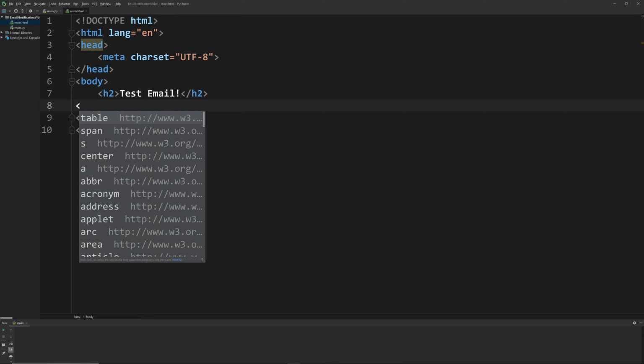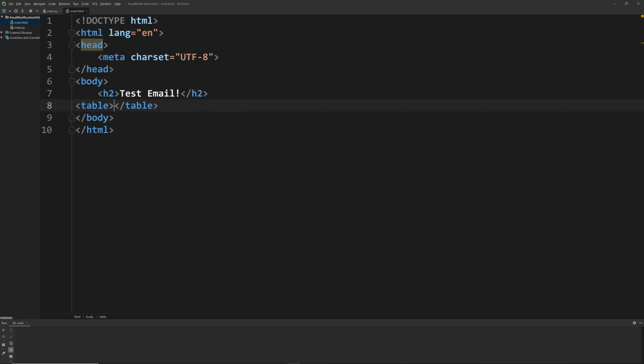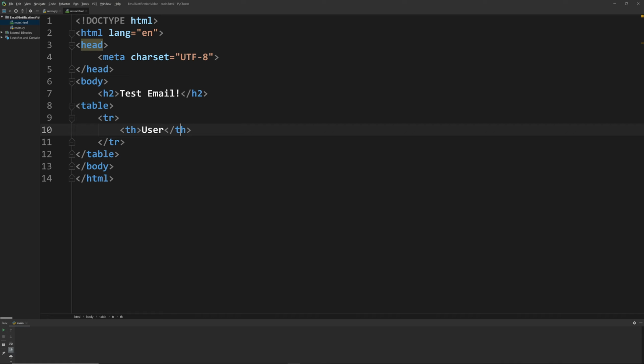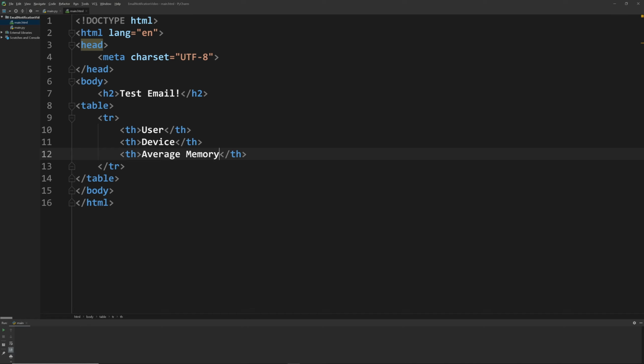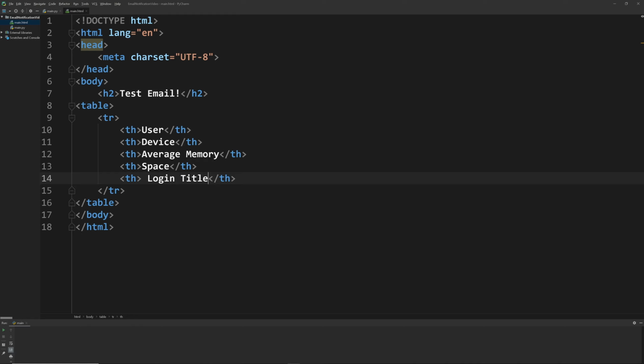Now let's create a table. Inside the table, start creating the rows. User, device, average memory, space, again title.